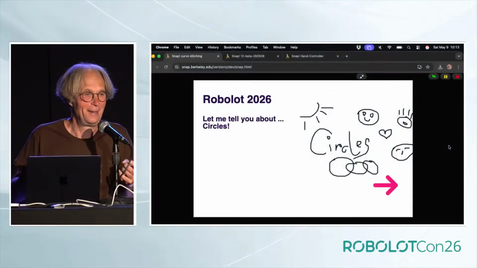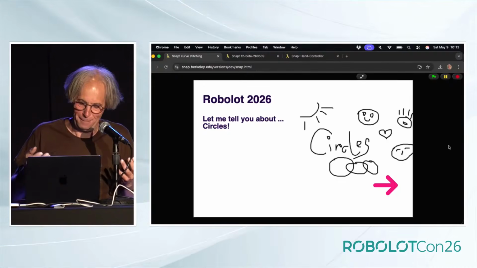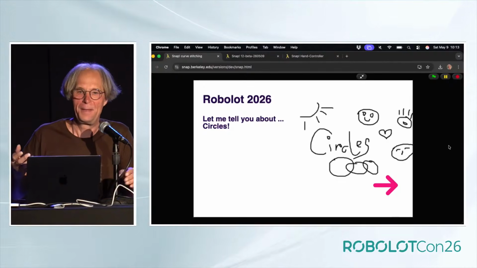Welcome to Robolot. I'd like to talk about the new version of Snap that we're going to release in less than a month on June 1st. But I don't want to make it like a technical report. So I decided, let me tell you something about circles.